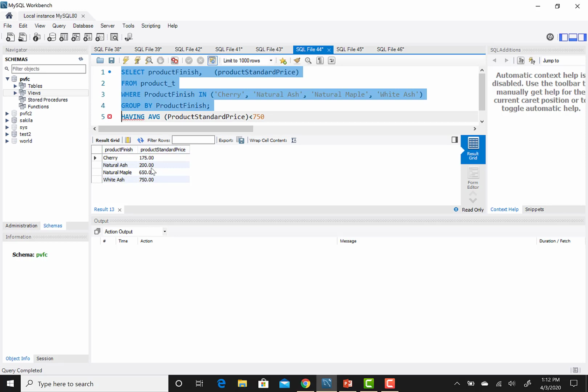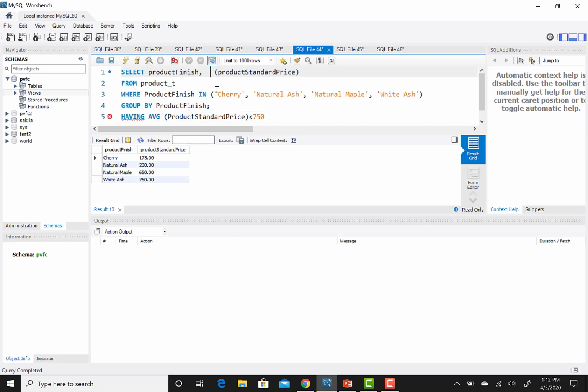The price is completely irrelevant. It doesn't have any meaning here. Okay, the grouping was based on the first part. Now if I add here average, now we can get something more meaningful.